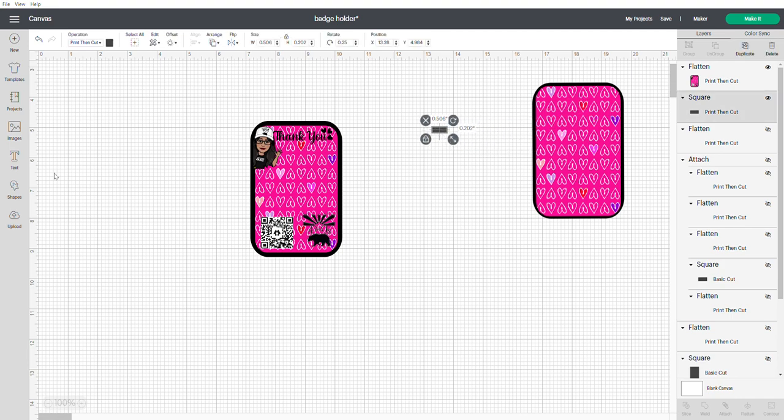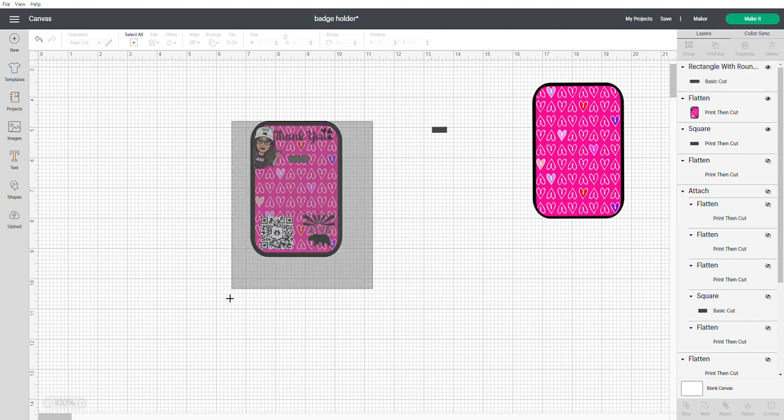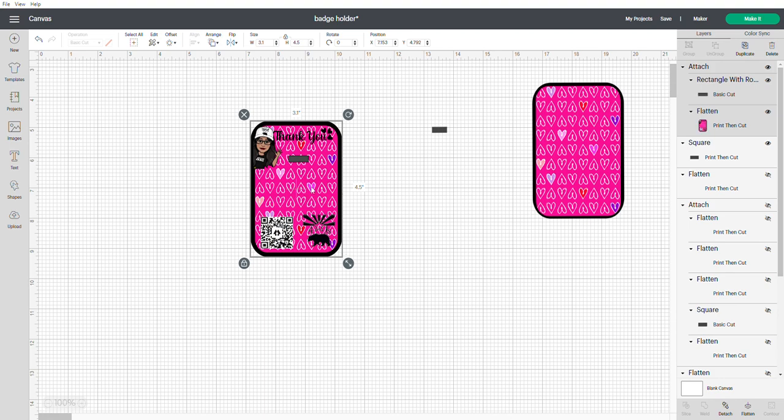And then I got my little rectangle right here. I got that one from the shapes. Unlock it, and then you go ahead and do it any size you want. On this one, you don't flatten it with this, because then it's not gonna cut it. So in this case, you're gonna just put it where you want, grab everything, and then you're gonna attach it. That way, this will cut and this will cut.